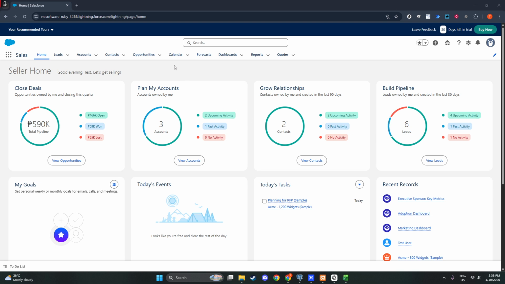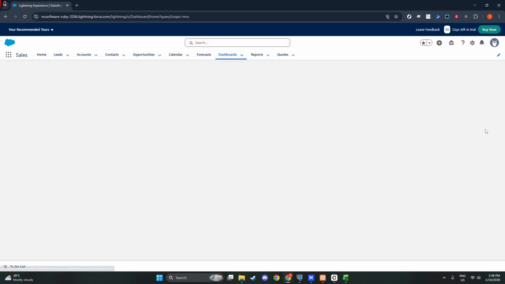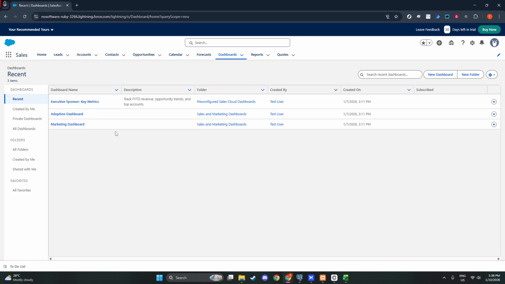Start by heading to the Dashboards tab in Salesforce. If you don't see it in your navigation bar, click the App Launcher, the grid icon in the corner, and search for Dashboards. Open it from there so you're in the right place to begin.